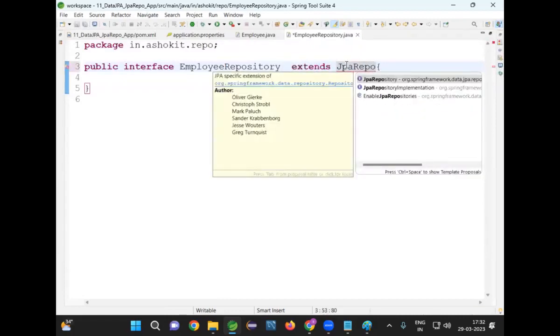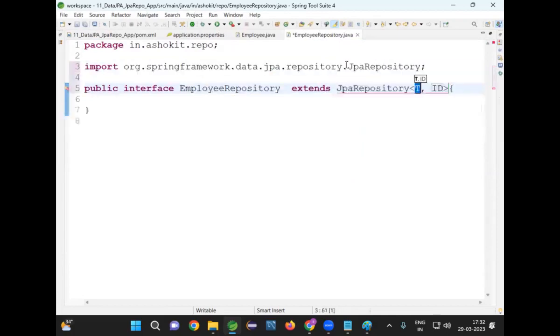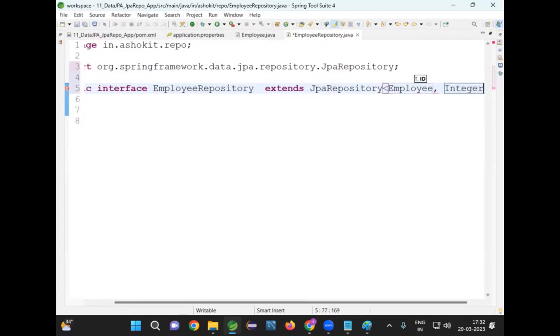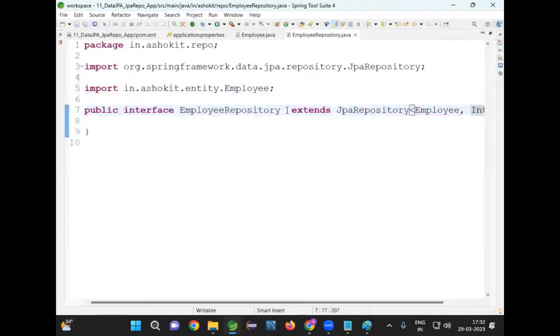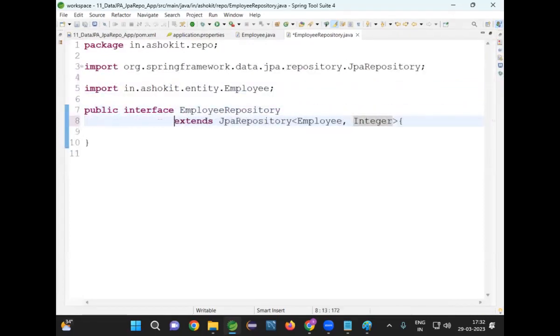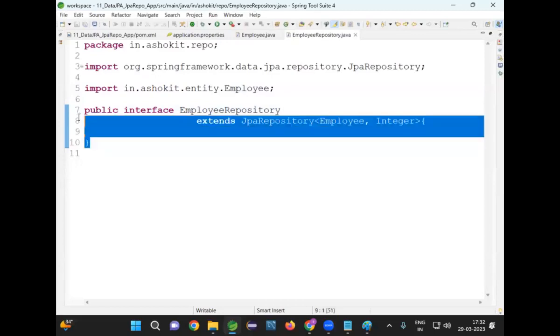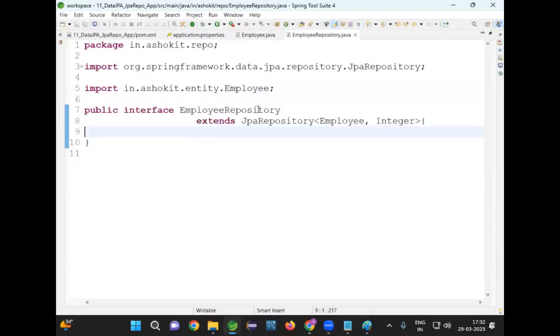By extending the properties from JpaRepository. Earlier we used CrudRepository, now I am going for JpaRepository. It is expecting two arguments. What are those two arguments? One is the entity class and the second one is the primary key type of the entity. What is the primary key of the entity? Integer. So I'm specifying my EmployeeRepository extending JpaRepository. Do I need to write any method? No, predefined methods are available.